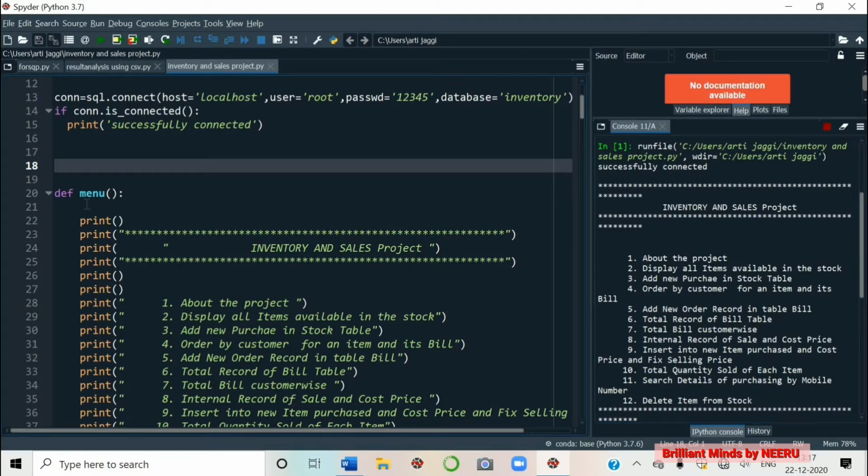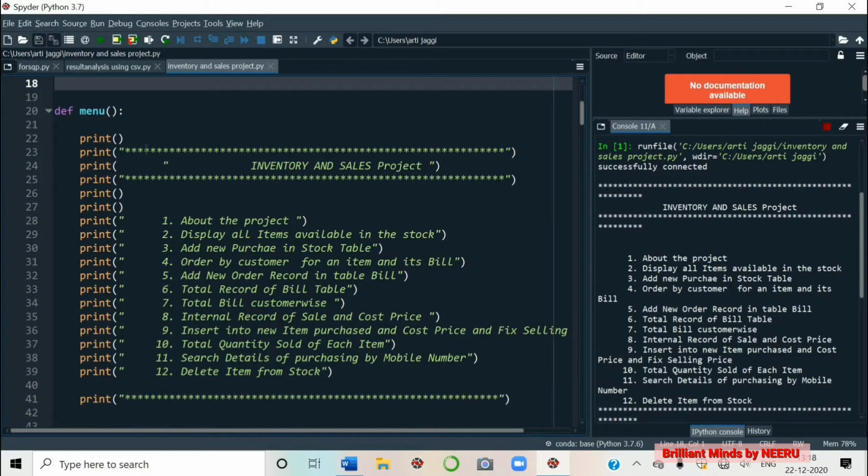Now see the menu. You are defining here menu. It contains 12 options about the project. Display all items available in the stock. Add new purchase in stock table. Order by customer for an item and its bill. And new order record in table bill. Total record of bill table. Total bill customer wise. Internal record of sale and cost price. This is the internal record. This is for the company or the shop. It shows what our cost price was and at what price the company is going to sell that item.